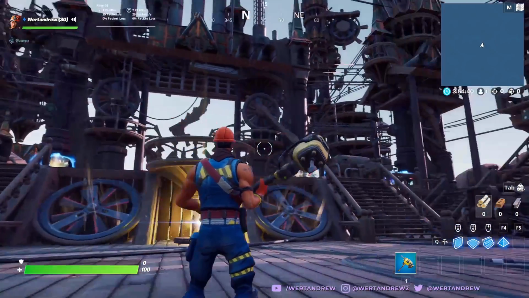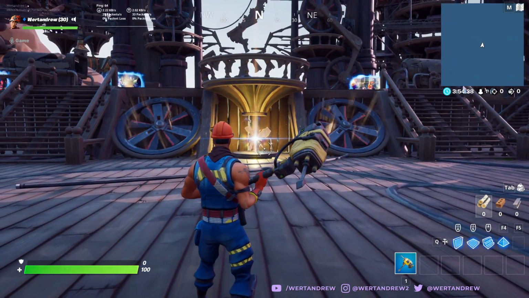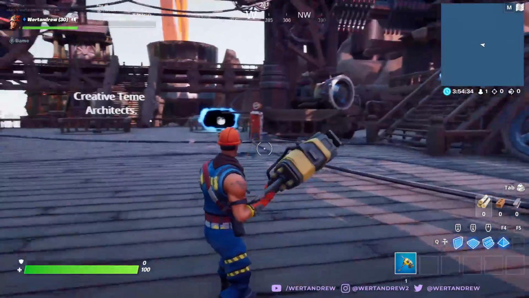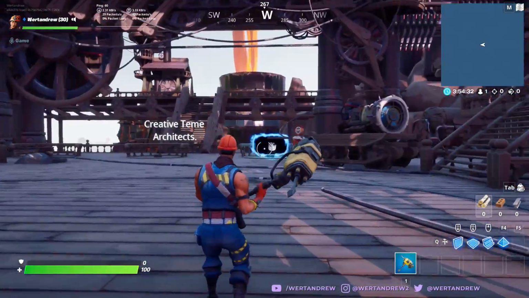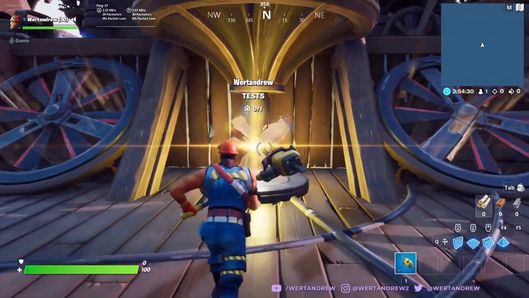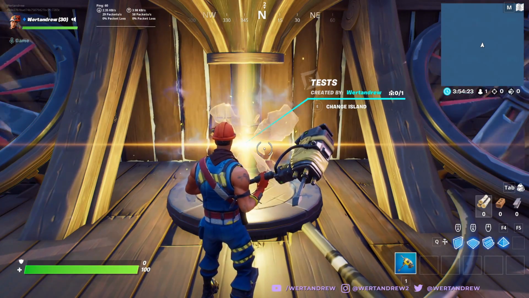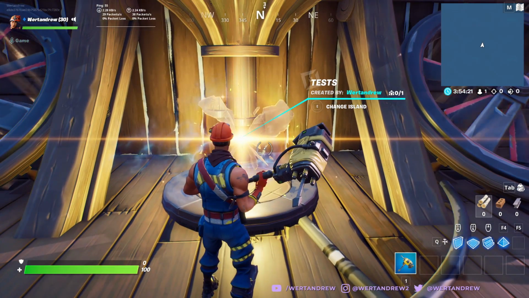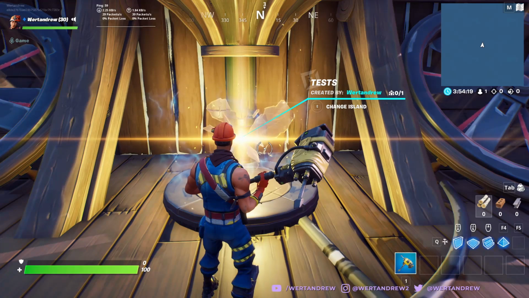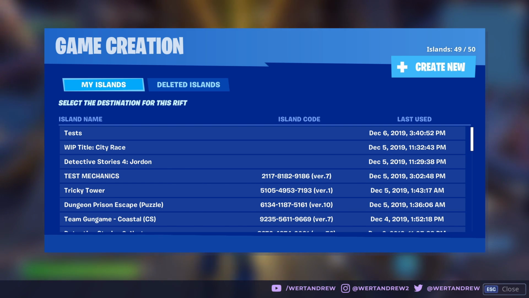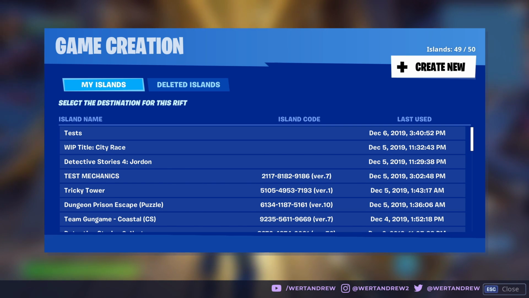So here is the Creative Hub. This is an area where you're gonna see featured maps, and this is another featured map, and here this yellow rift is gonna be your own island. So first of all, as you can see, I have a prompt to hold E to change island. So this is what I'm gonna do. I'm gonna hold E, and in this menu you're gonna see a list of all your islands. So for this we're gonna go to create new.